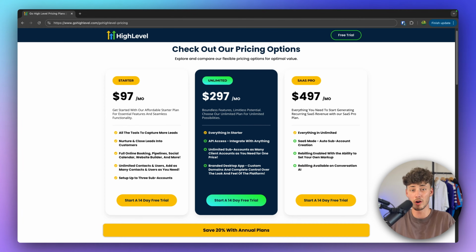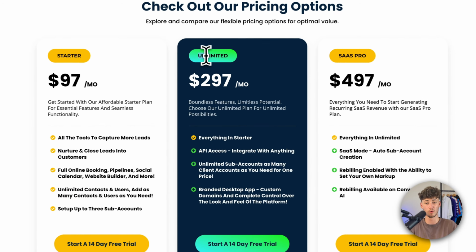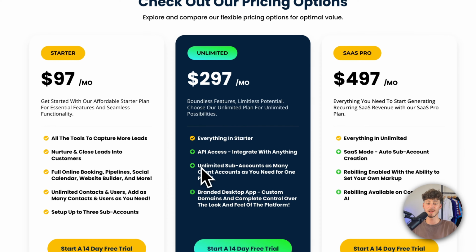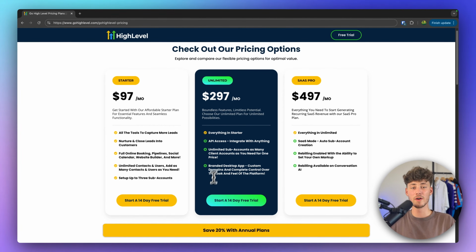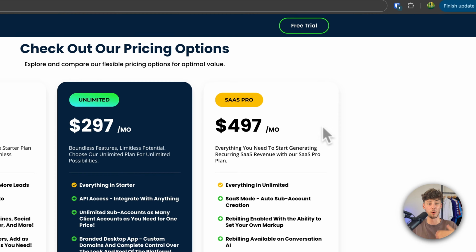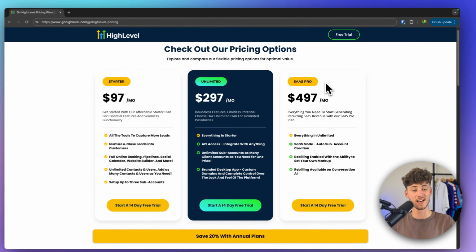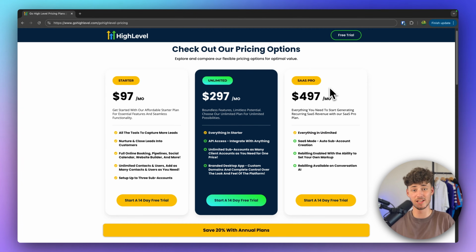If you, for example, are an agency, you would have to go for the unlimited plan right here, which is then going to give you unlimited sub-accounts for as many clients as you need, as well as a branded desktop app. However, if you do want to fully customize, white label and resell everything, you will have to go for the SaaS Pro plan. Now, this is a little bit on the pricey side, however, this is generally also where the most money is made. And with the SaaS Pro plan, you can create an additional income stream besides the actual service that your agency, for example, offers.